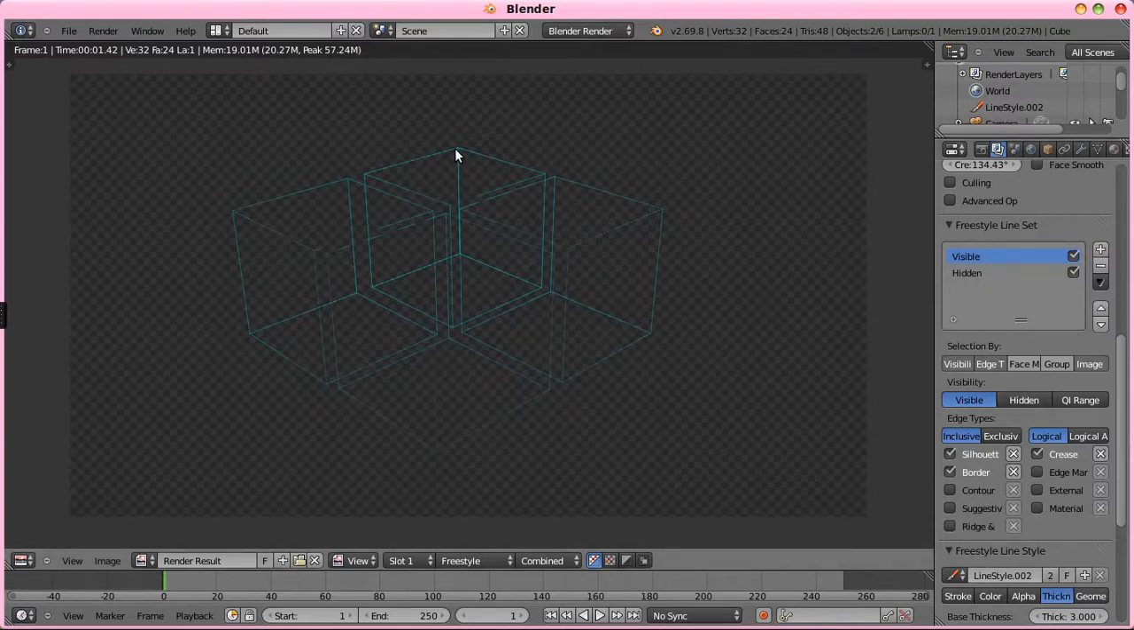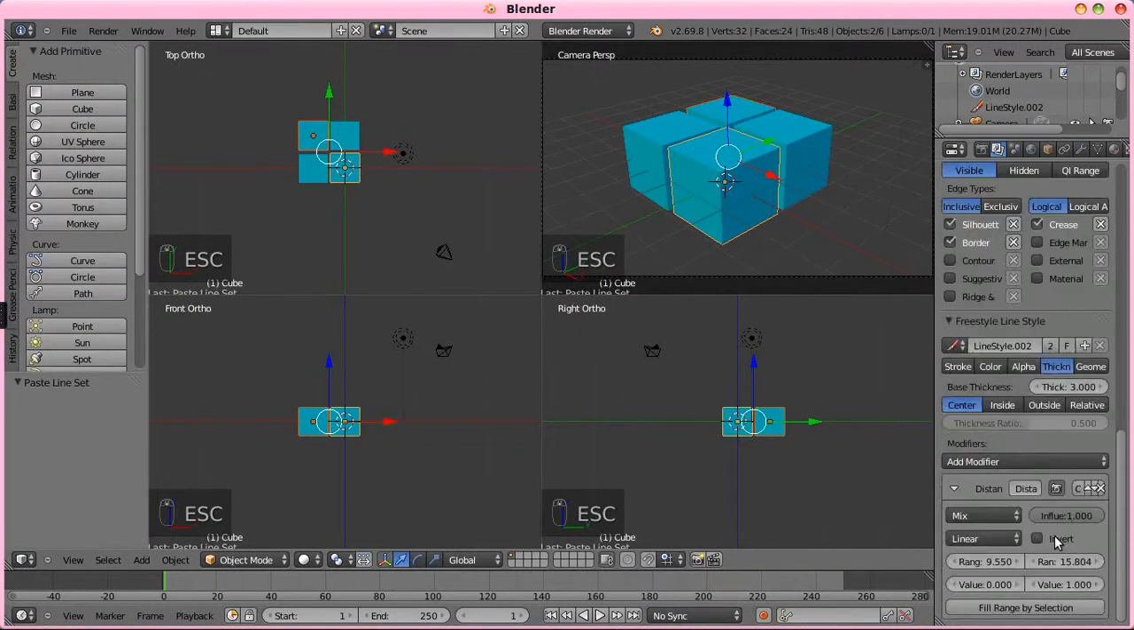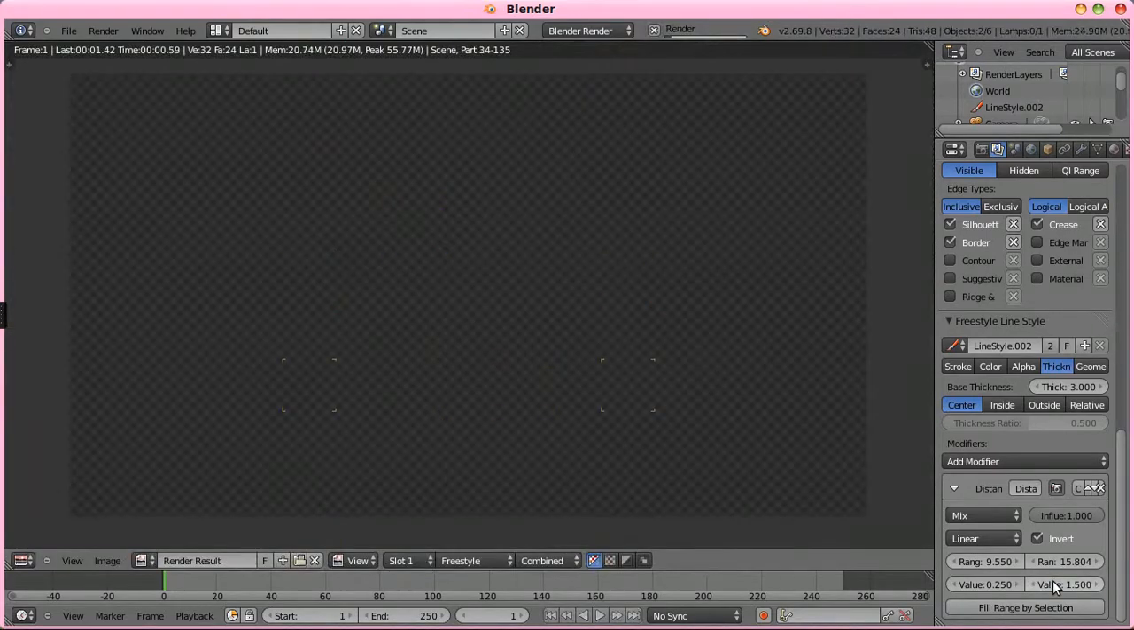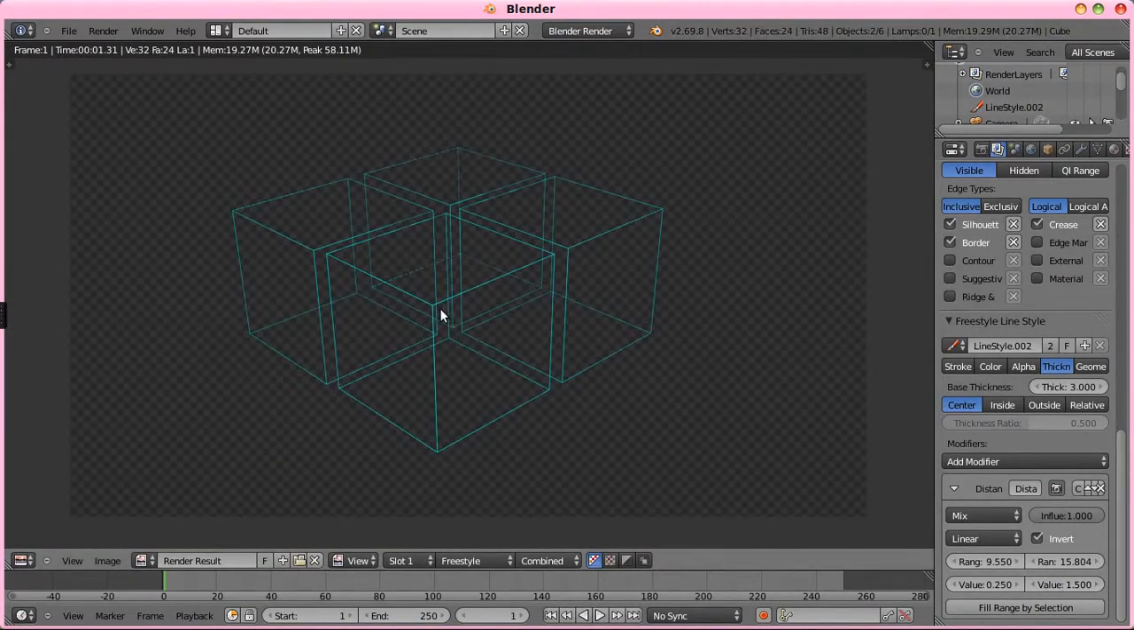We're noticing that the farthest point from the camera, this point right here, is the thickest line, and the closest point, which would be right about here but is invisible because it's set to 0, is the thinnest point. That's not what we want. So we're going to click the invert button, change our minimum value to 0.25, and amp the max up to 1.5. If we render here, the closest point is thickest, and the furthest away point is the thinnest.